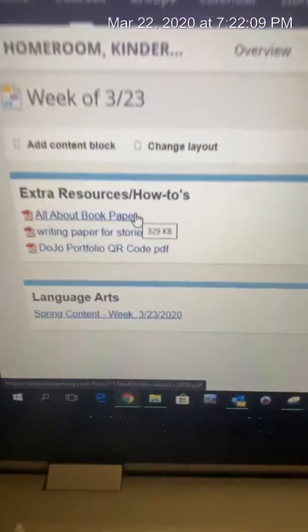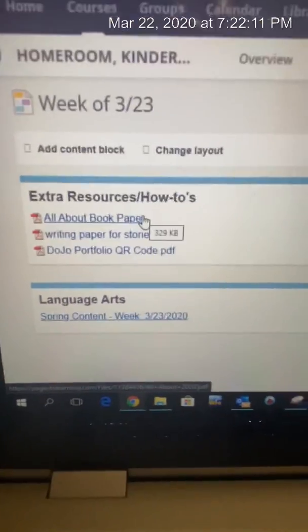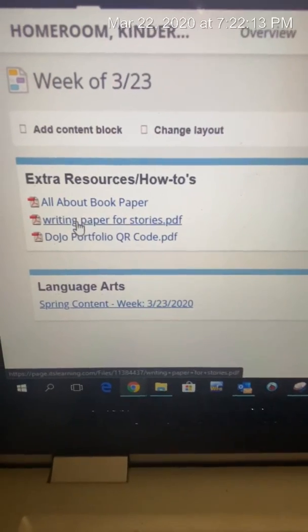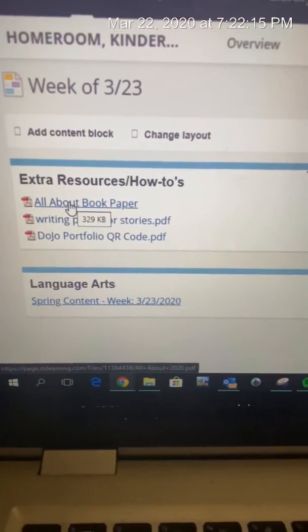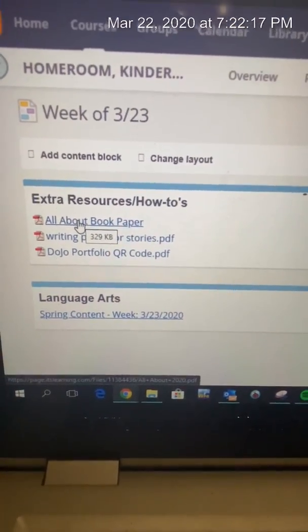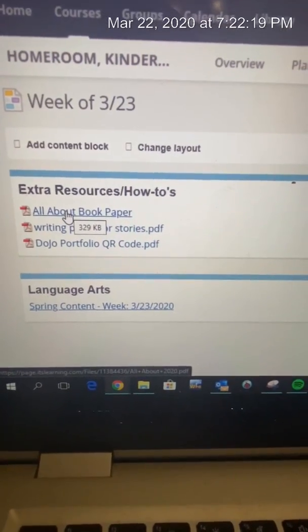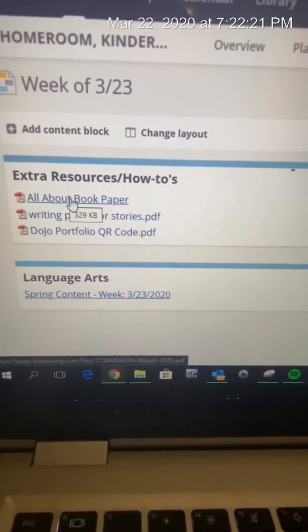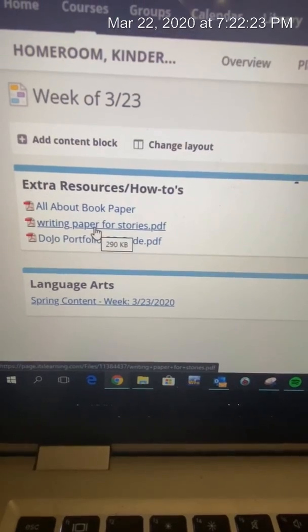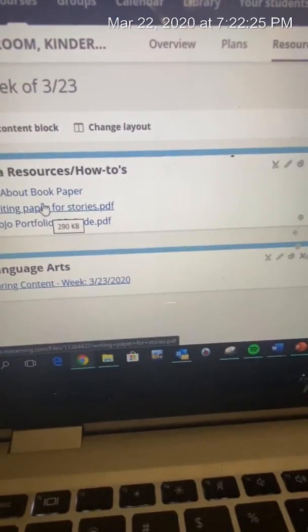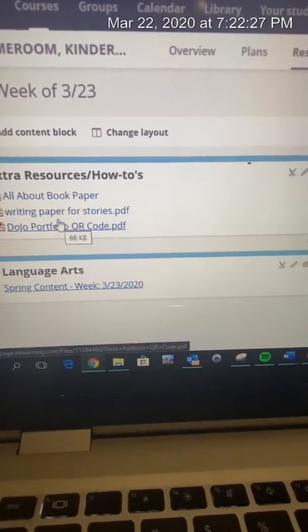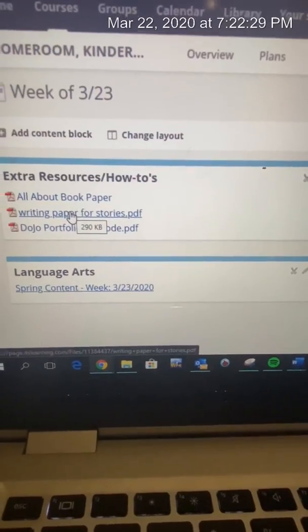Over here, I want you to see the extra resources and how-tos. These top two are ones that you can click on to print writing paper for our friends to write their books in. And I have the All About book paper and then the writing paper for stories. These are the ones we've been using in class. So if you want to print those out for your kiddo, you're more than welcome to do that.